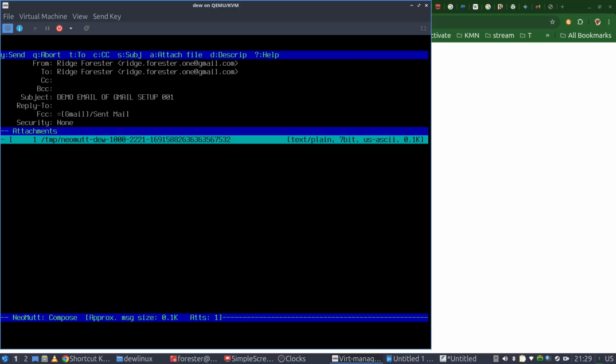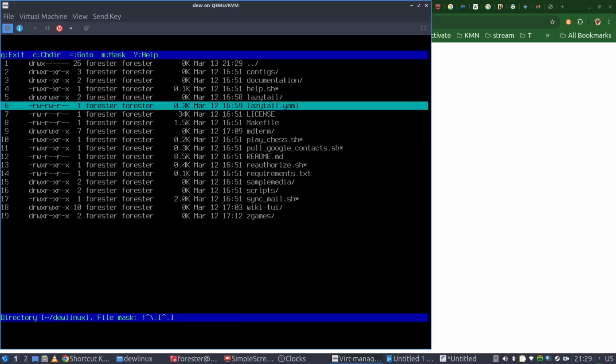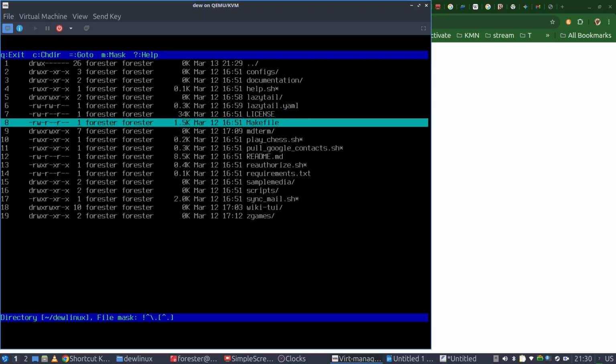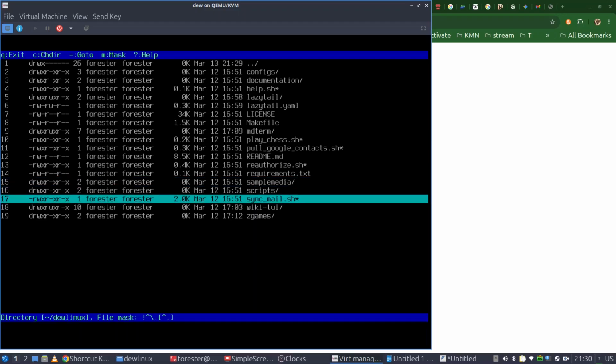What was the way to attach? Yes, attach file, A. Let's press A and let's type question mark. And where are we? So this is project due directory structure, and I know that in sample media we have files, so let's go there.